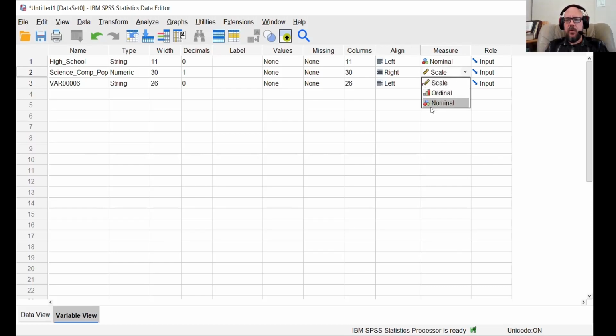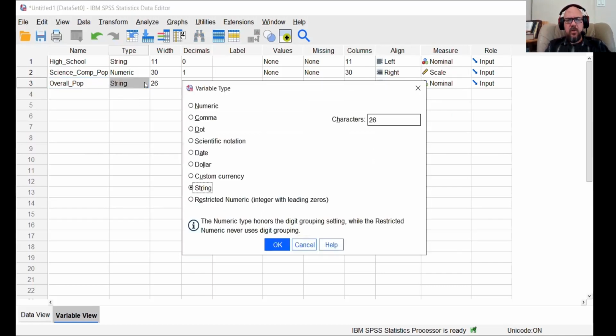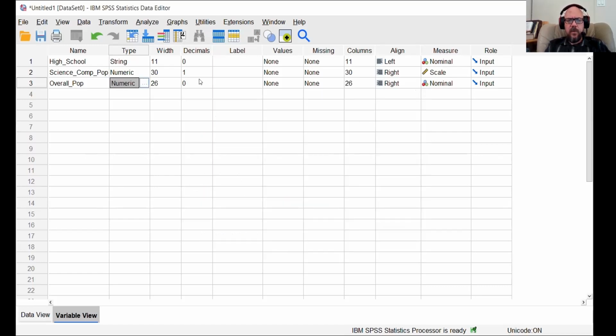Because if you leave this as nominal, SPSS will literally not know they are numbers, and it will not let you do things as though they were numbers, which is a little annoying. You have to actually tell it that it is scale for it to know what to do. Don't worry about role. All right, this is overall. This is also going to be numerical. I think it didn't like the fact that I had percentages in there, so I'm going to have to retype everything. It's going to be 1 decimal, not 10 decimals, 1 decimal.